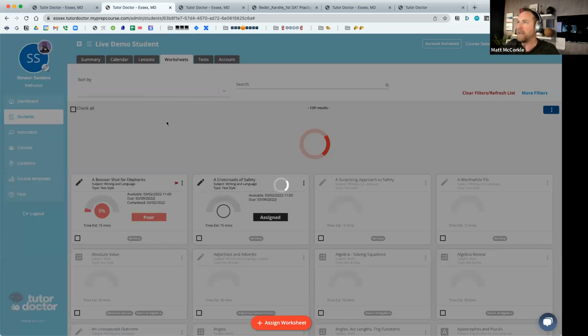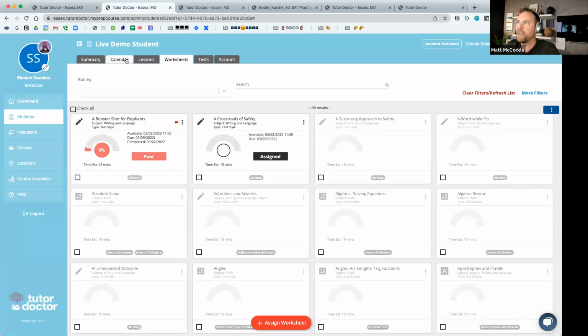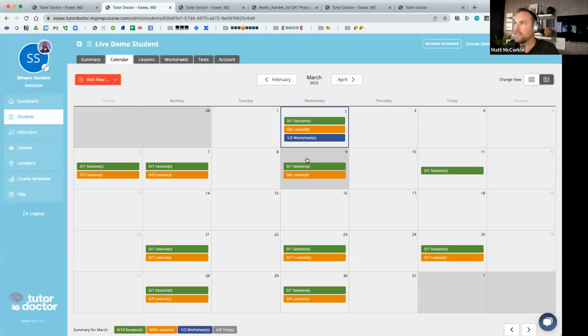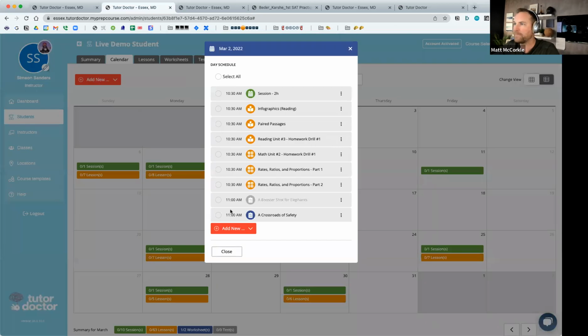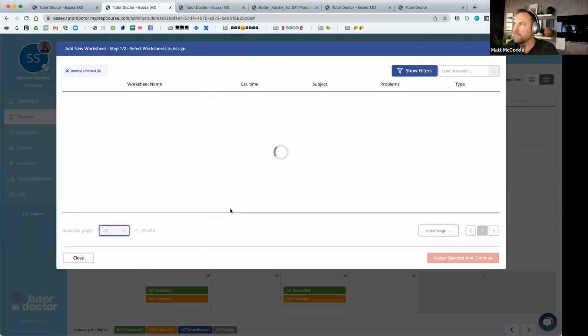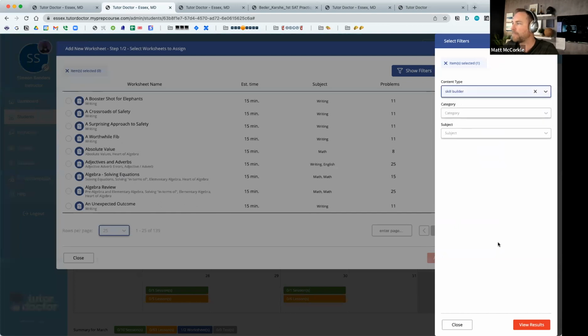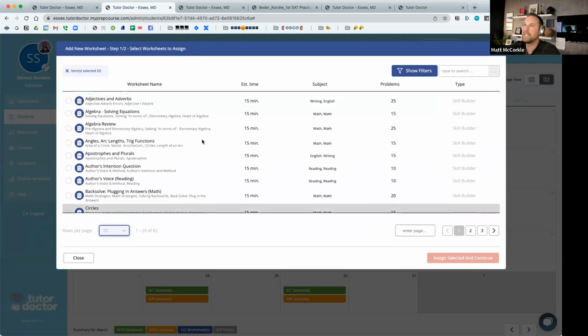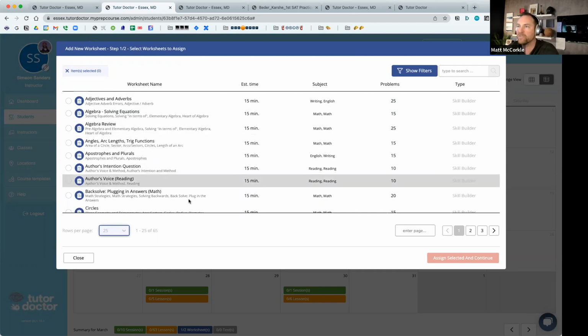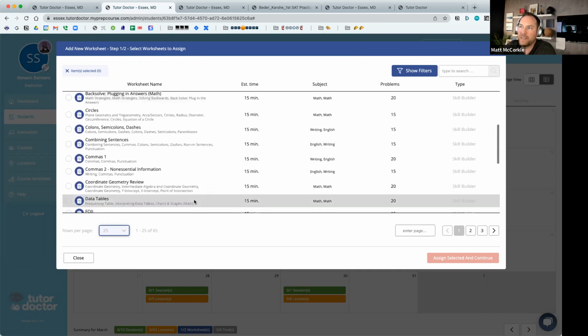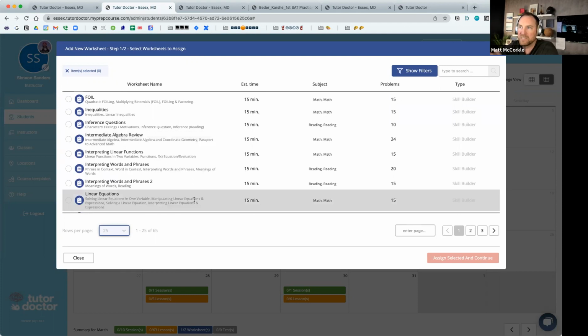If I skip back here and I'm on worksheets, it's going to take a second to load. It's a lot of worksheets there. If I want to assign another worksheet here, I'll click add new worksheet. I'm going to filter for skill builder. And I view the results. Now what you're going to see is a whole bunch of worksheets that deal with concepts specifically.